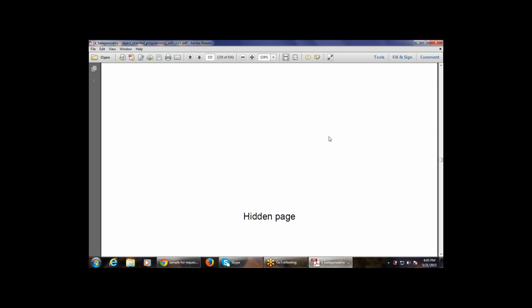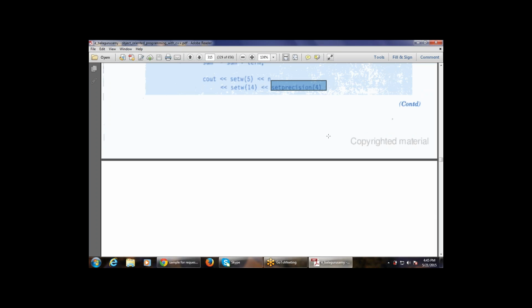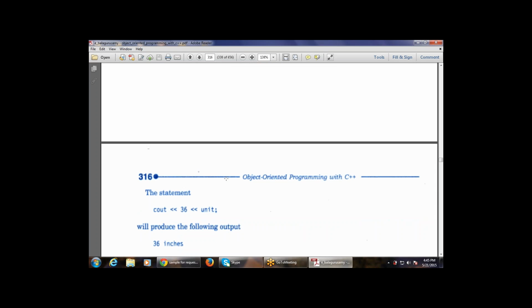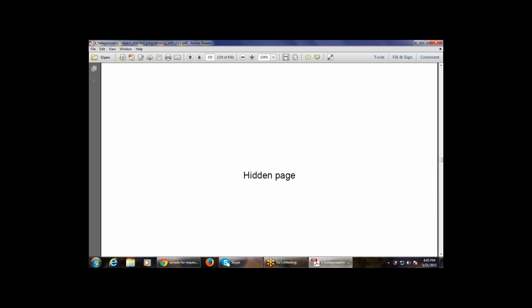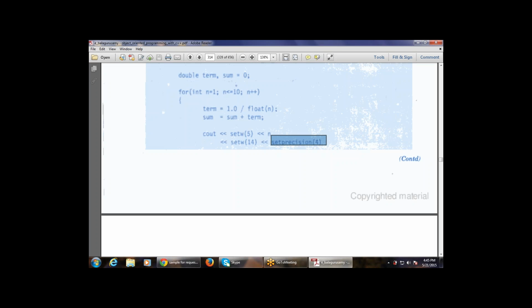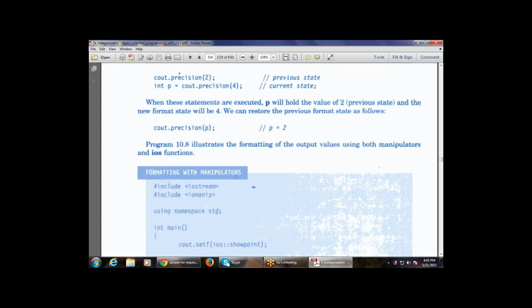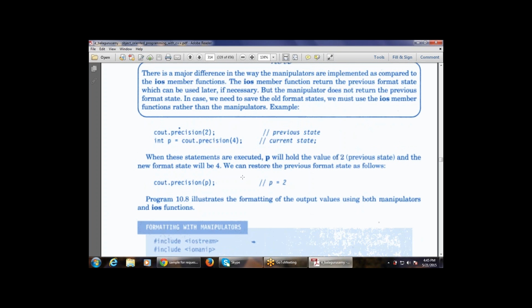This is the hidden page, that is, the whole program is not available. So I will show you with the help of a practical approach right now, so that your concepts are clear, because there is a hidden page available over here. This is the program of the manipulators. This is chapter number 10. I will show you the program right now.